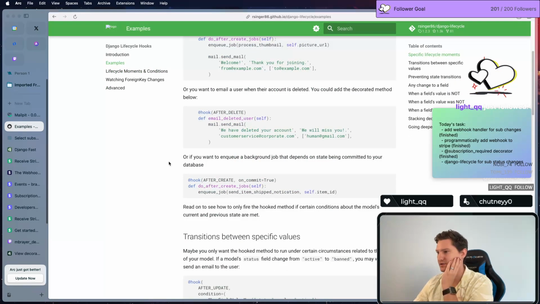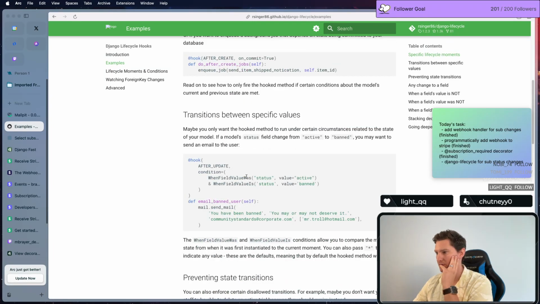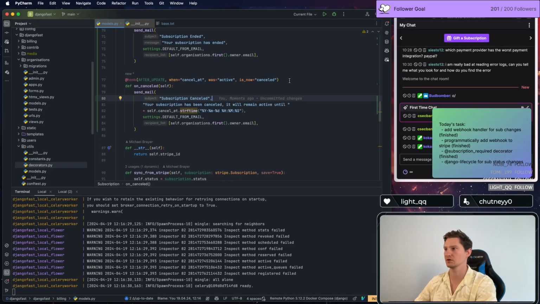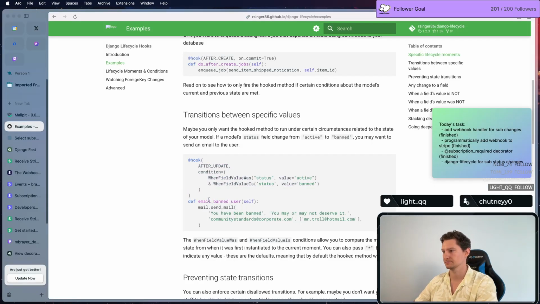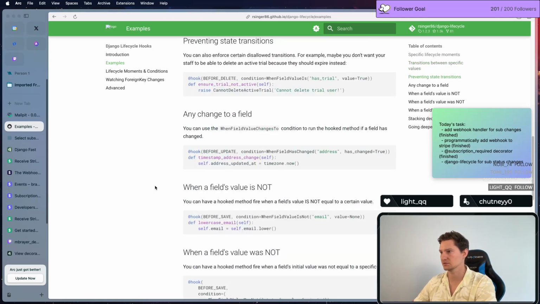Give me some more examples. I just want to see when it has been set the first time. When, oh, this is old. So this is an old way of writing this, right? Because this is pretty much the same we did here, like was and is now. Okay, you can prevent state transitions, which is good.